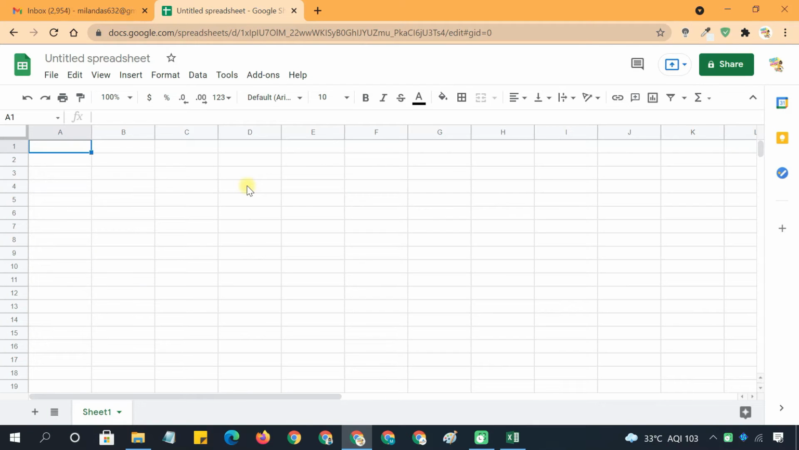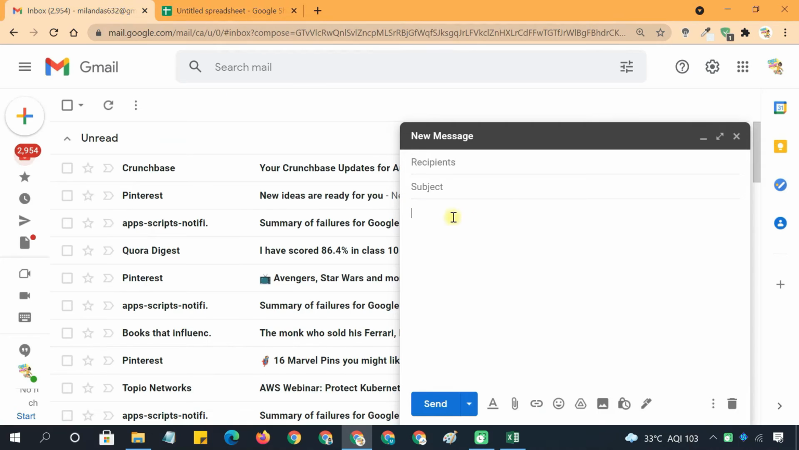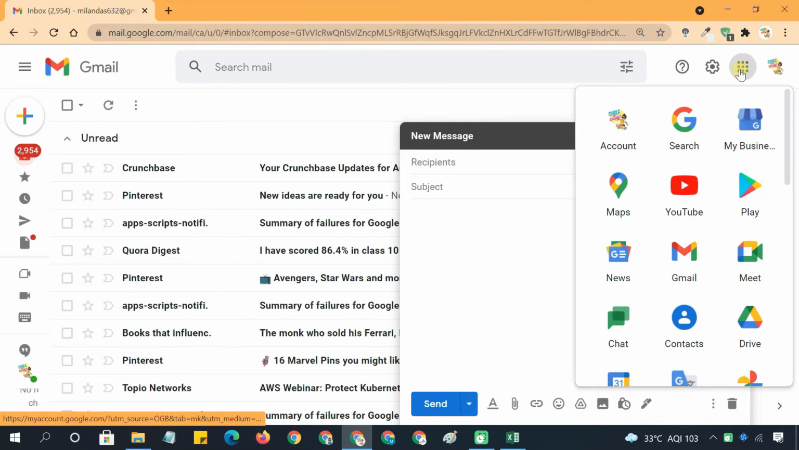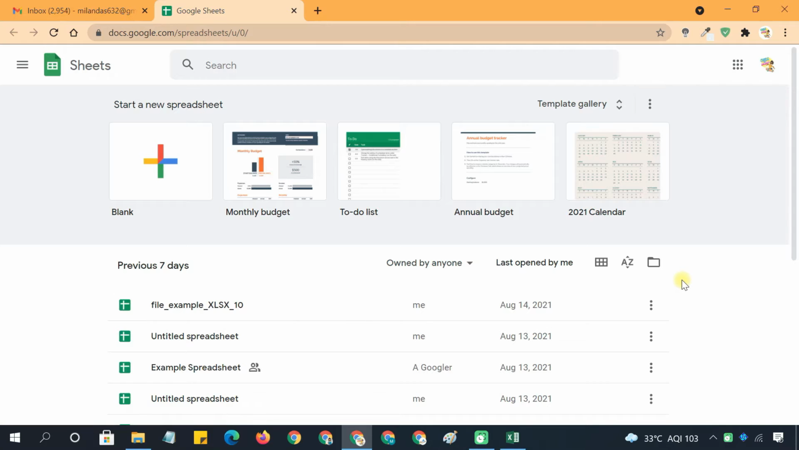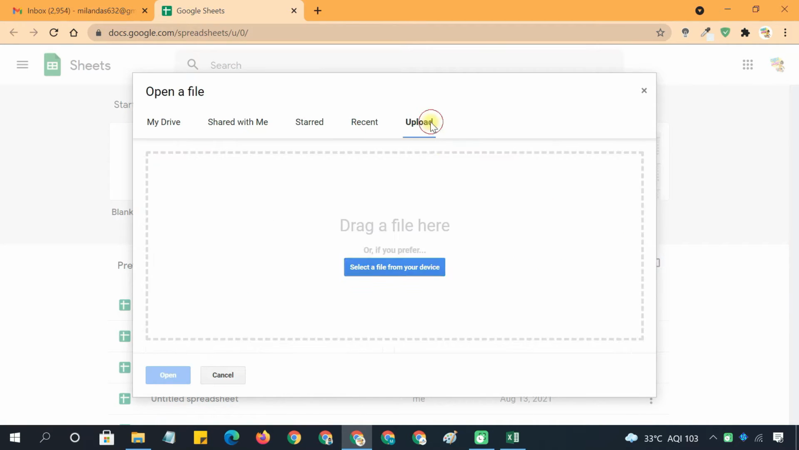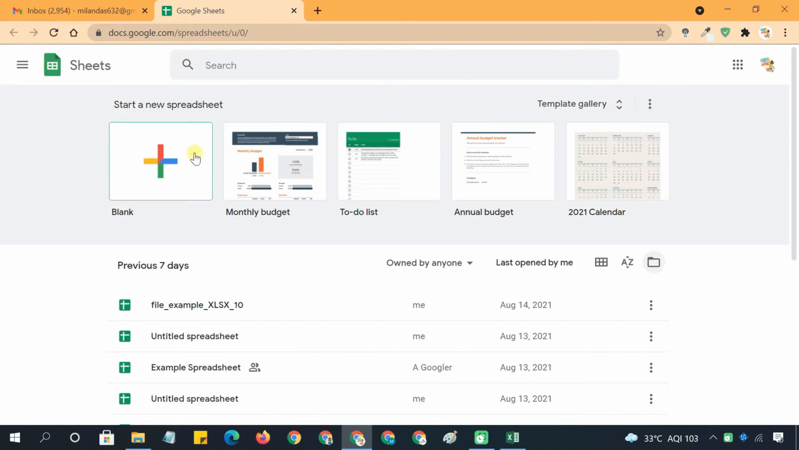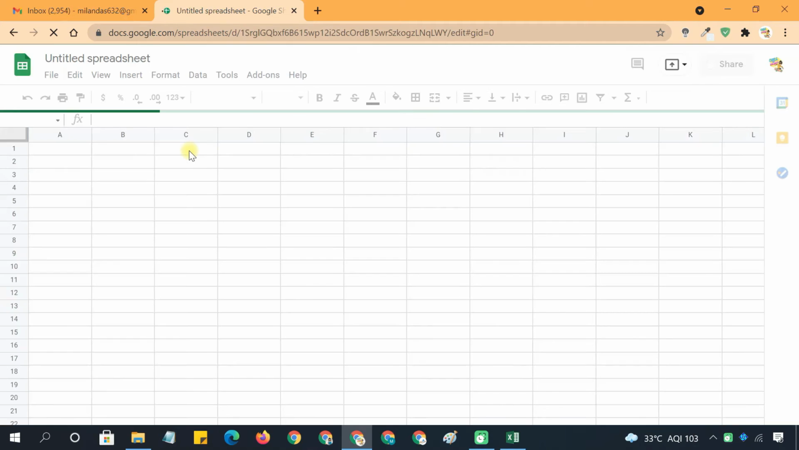In this method, we'll use Google Sheets to create a table, then copy the table from there and paste it into Gmail. So, to get started, launch Google Sheets on your browser. If you have already made a spreadsheet, you can upload it from your computer. Otherwise, create a new spreadsheet by taking a blank sheet.